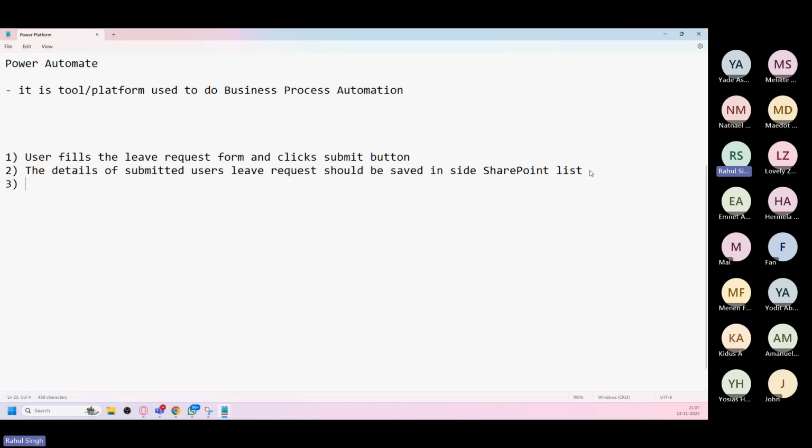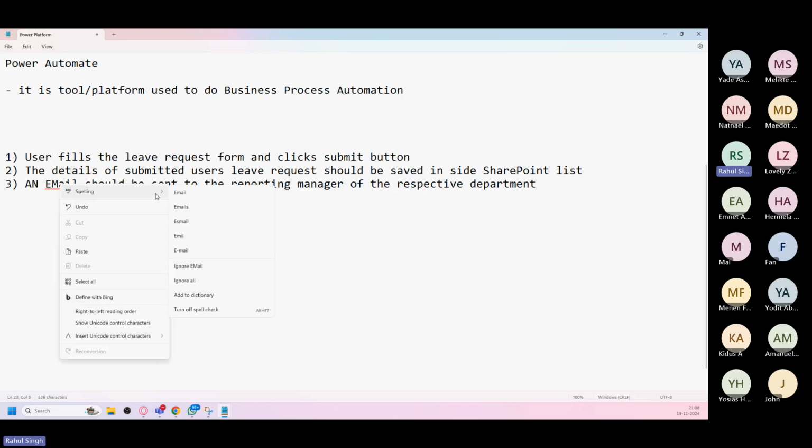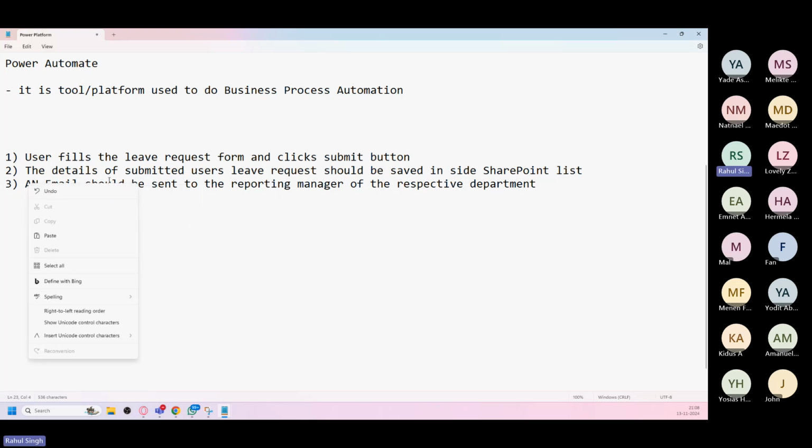Now after the third step, what should happen is an email should be sent to the reporting manager of the respective department. Understand? So the email should be sent to the respective department. Okay, Madot has applied for leave from this date to this date. Please approve or reject. Now, the email should be sent to your reporting manager for the respective department.